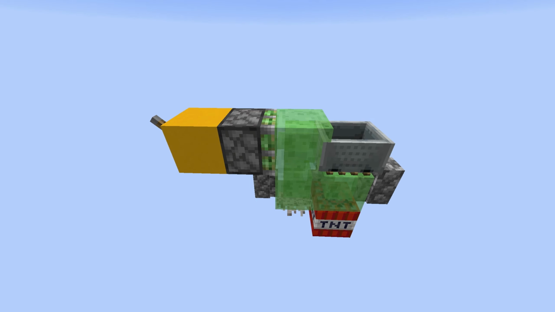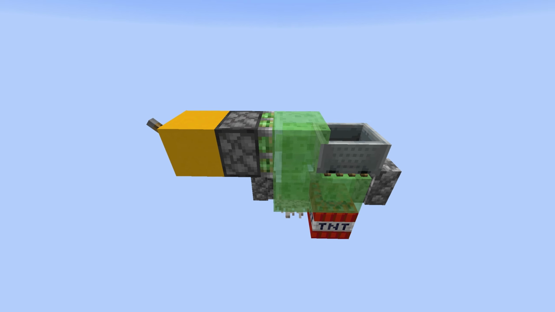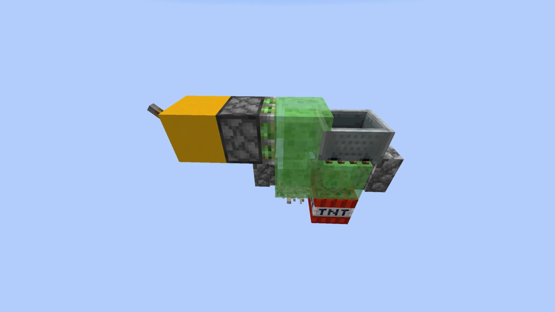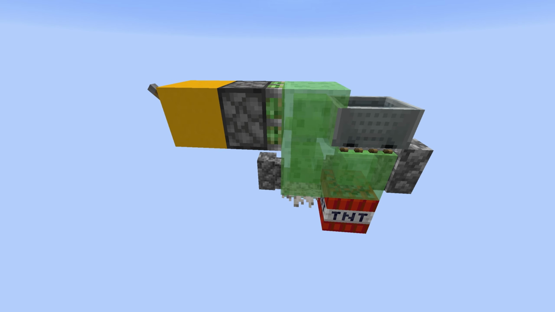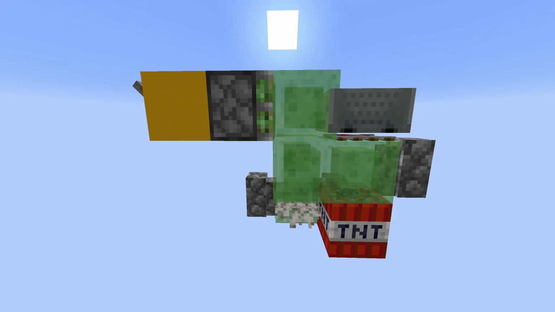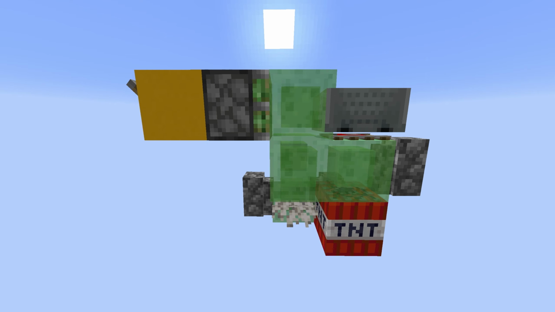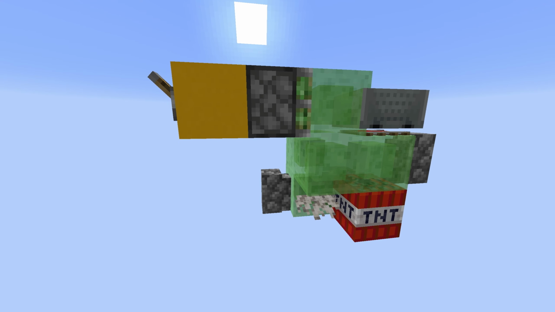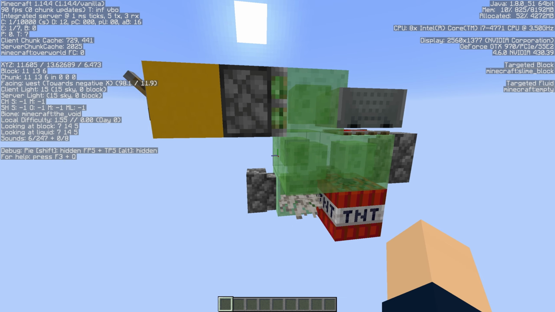Hello guys and welcome to another Minecraft tutorial. Today I want to show you some concepts of a TNT Duper. So luckily the 1.13 TNT Duper didn't get fixed in Minecraft 1.14, so they still work properly, even in the latest version, which is Minecraft 1.14.4.